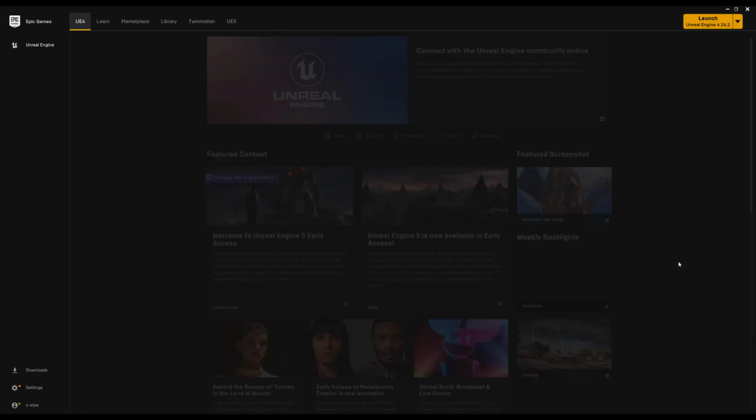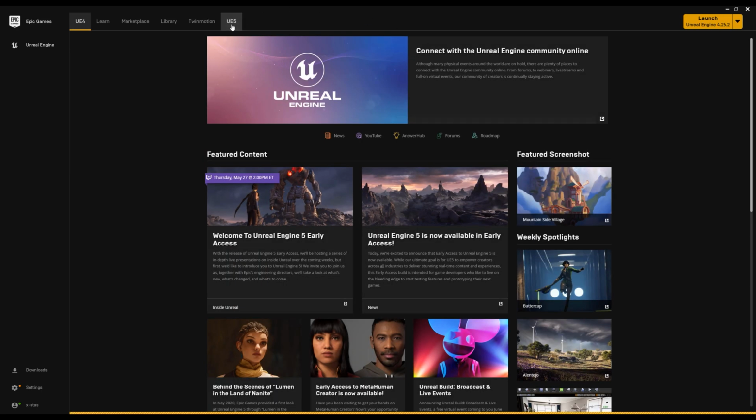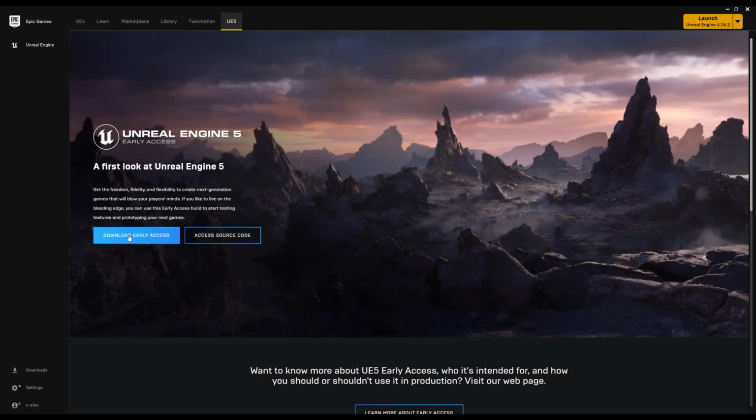Anyone can test it. To do this, go to the Unreal 5th tab in the launcher, download early access. If the download does not start, then exit the launcher in the tray, relaunch it.